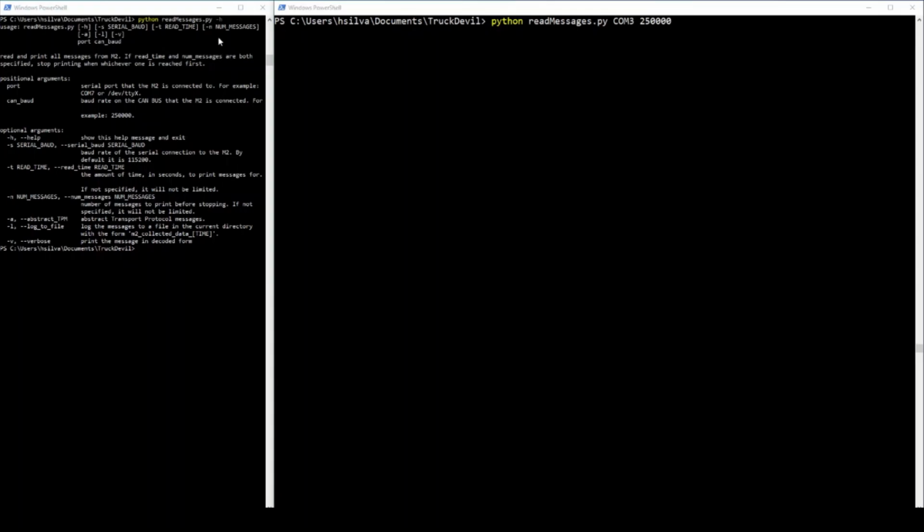The first tool that we'll look at is Read Messages. On the left is the Help menu. As you can see, there are two required arguments. The port is the serial port that the M2 is connected to. If on Windows, it would be something like, for instance here, COM3. If on Linux, then possibly dev TTYX.